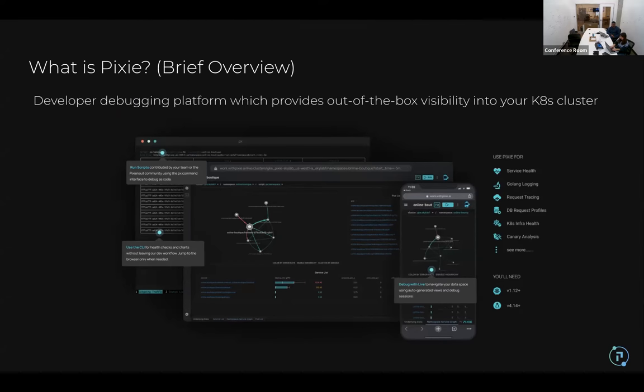Pixie is a developer debugging platform with the goal of providing out-of-box visibility for your Kubernetes cluster. Once you get Pixie installed, without having to modify anything in your cluster, you'll get a bunch of different pieces of information, things like service health, logging, request tracing, Kafka, and a bunch of different things out of the box. And all this is done pretty transparently using eBPF. You can check out our website, px.dev, for a lot more of the technical details.